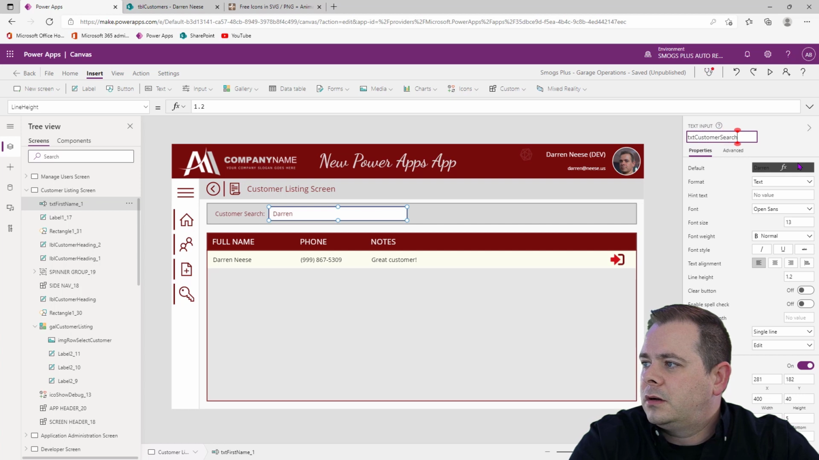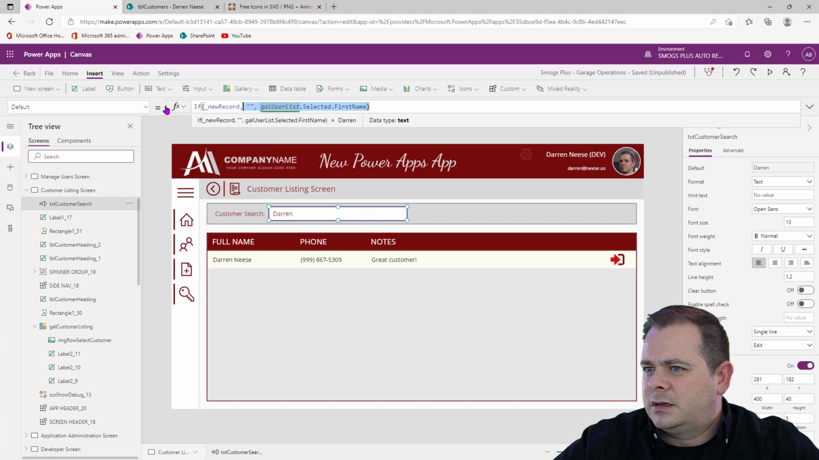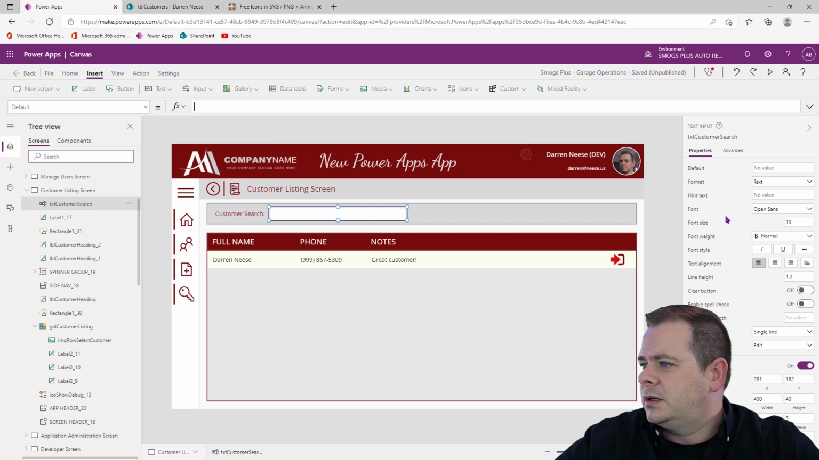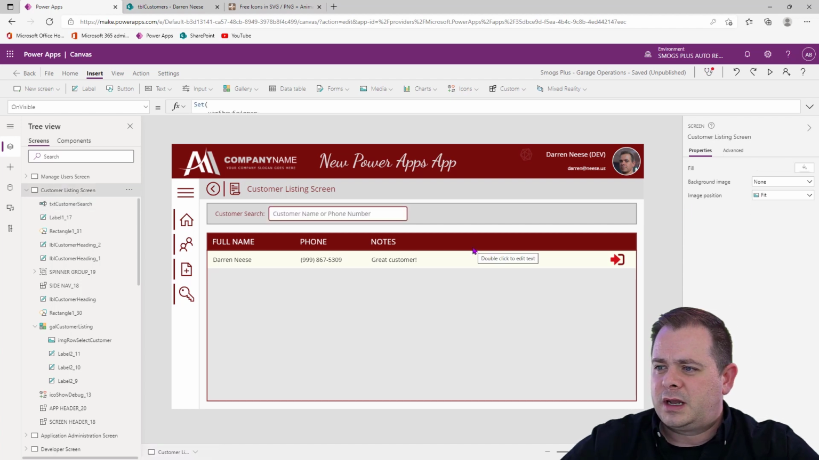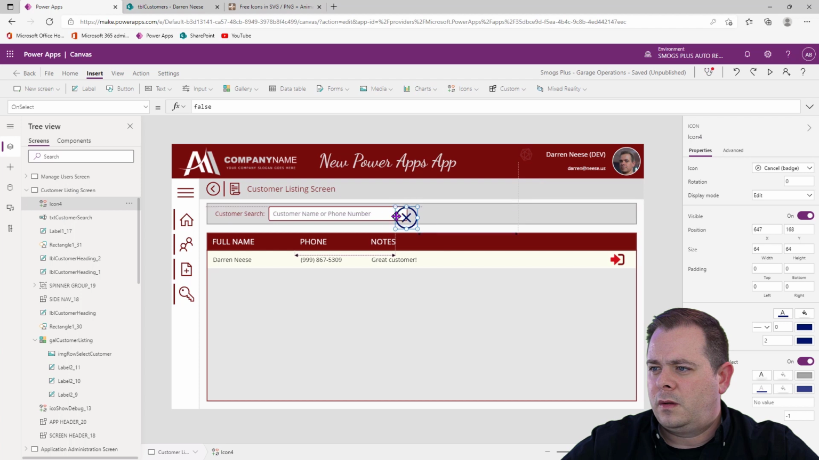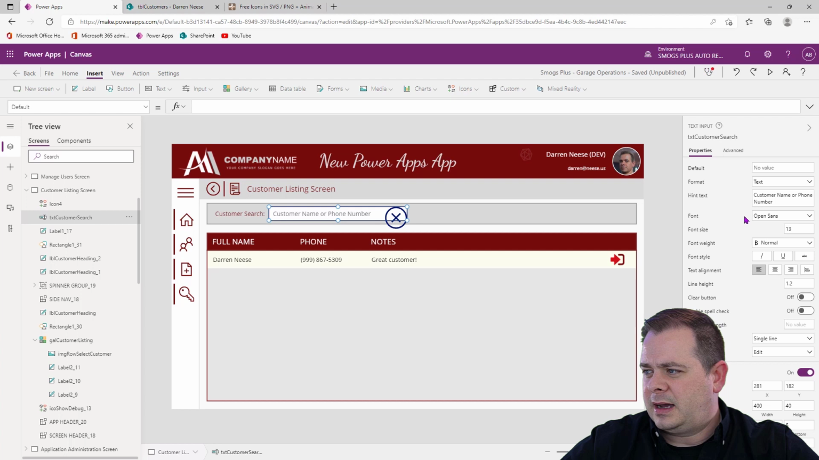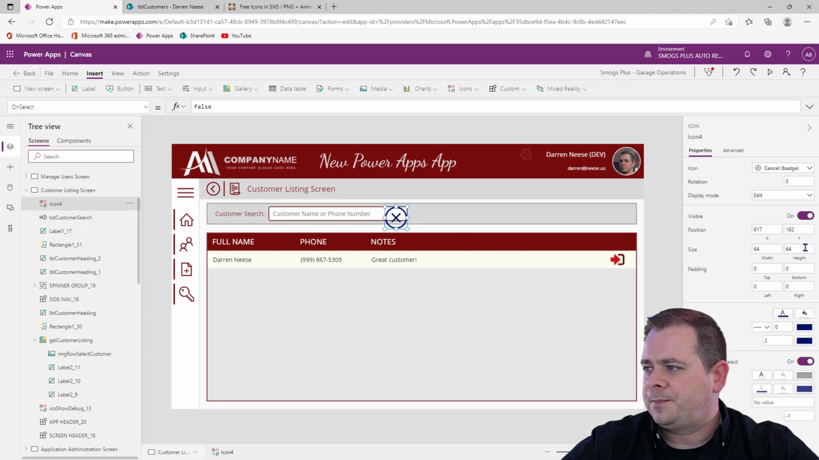Okay, so let's give this text box a more meaningful name, txtCustomerSearch. Very good. And let's not default it to anything. Okay, that's good. And we could put a little hint text in here, customer name or phone number. Something else that I like to do is add an icon that will cancel whatever they typed in there. So let's look at the height of this text box. It's 40. So let's click on that icon and change that to 40.